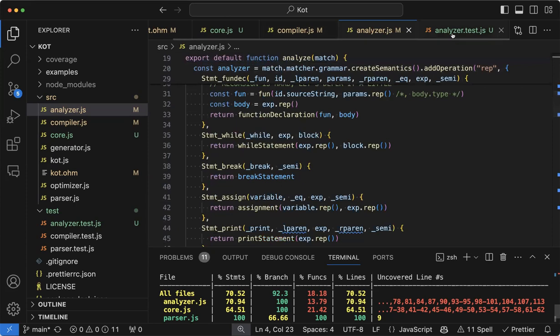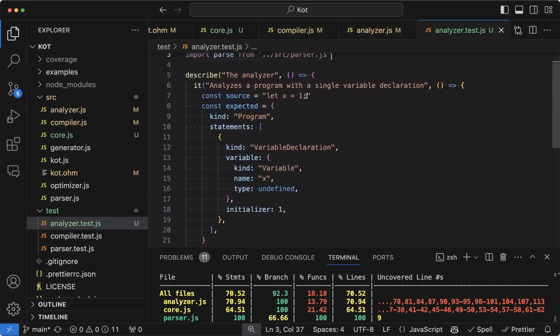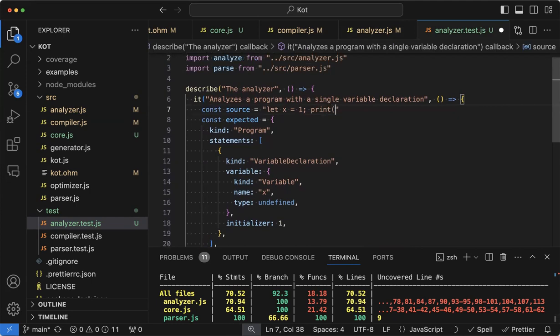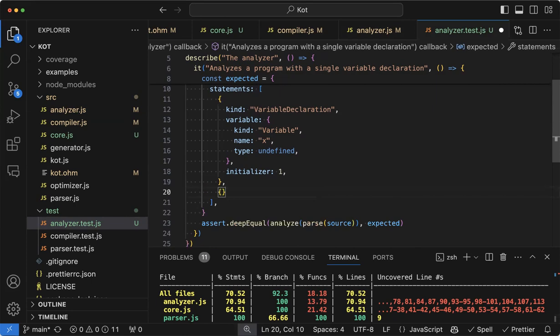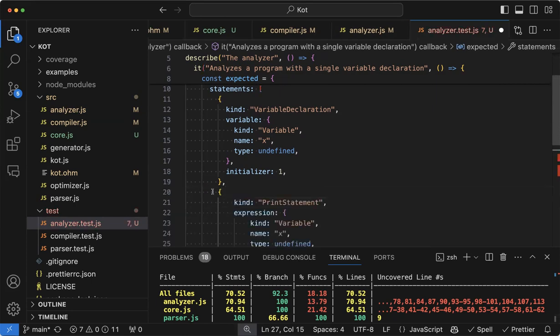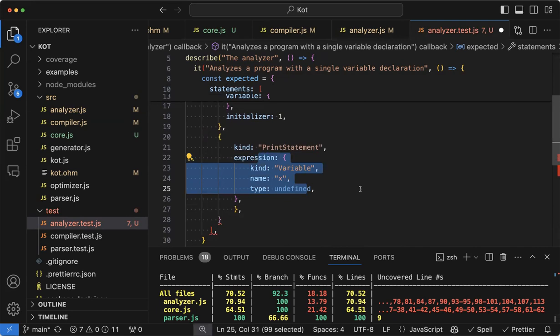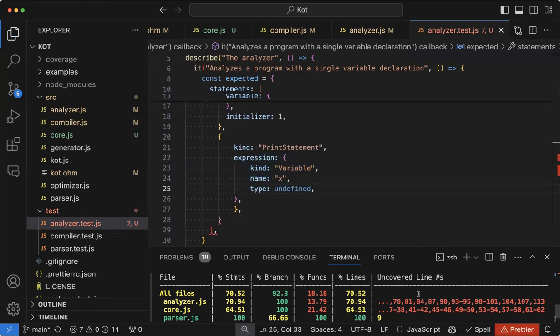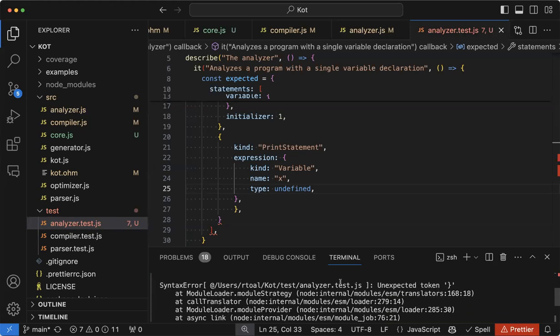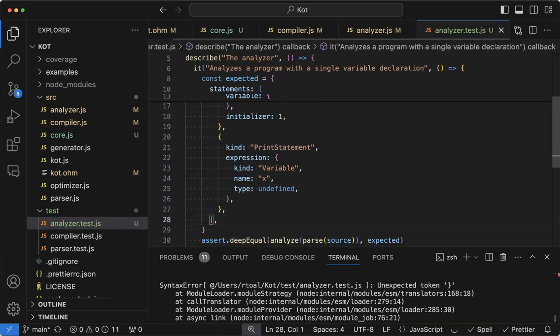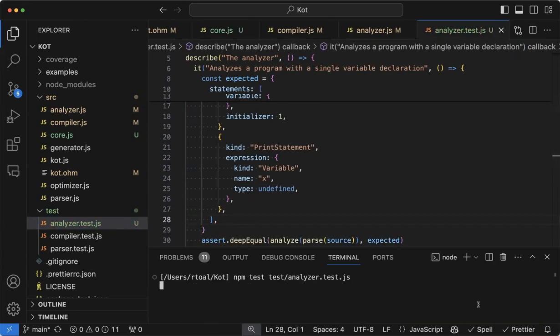We can actually make this a little bit more involved. Let's put like a little print over here and try, yeah, let's just try printing X, I suppose. And so our second statement over here will be a print statement where we're printing the variable named X. And let's see how that works. And syntax error, of course. Okay, prettier did not do its thing, so.